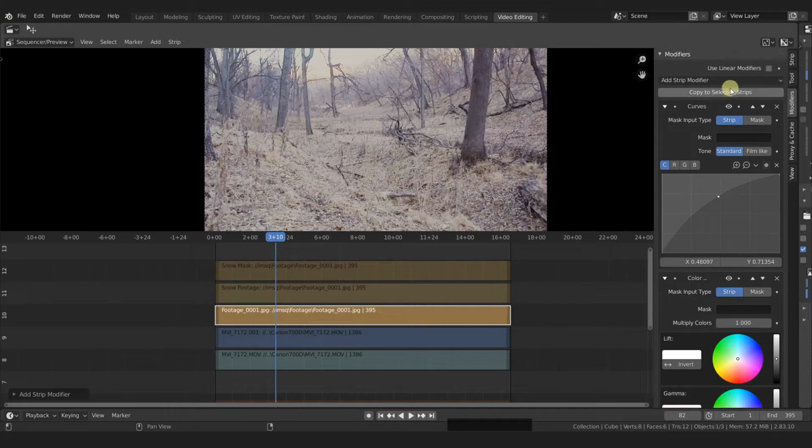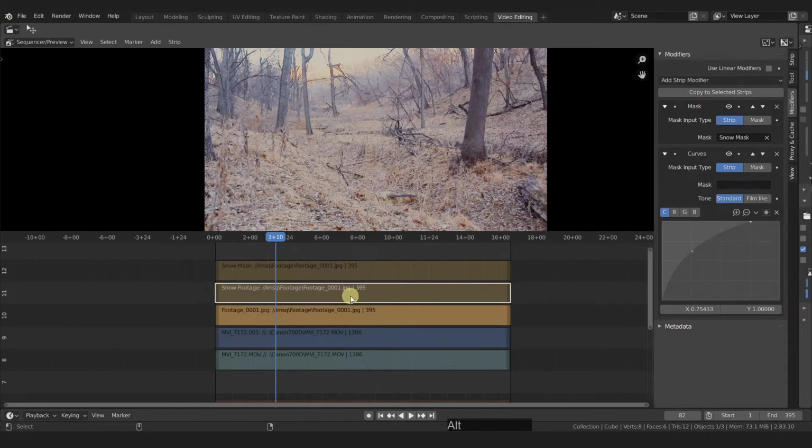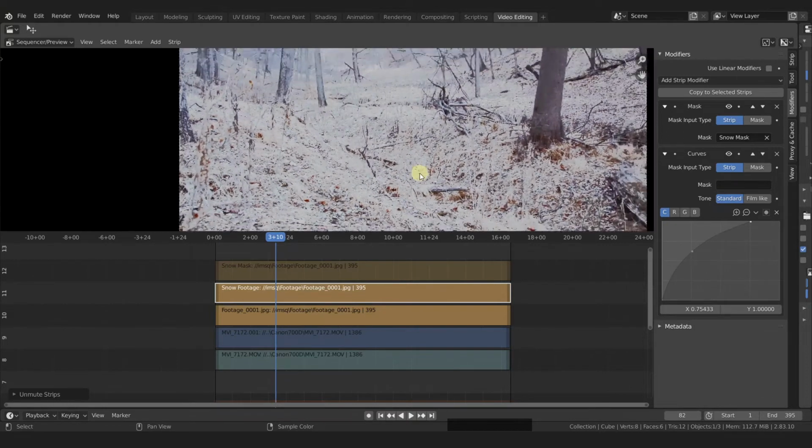And then I'm going to come up to strip modifier, add a hue correct, and then with the reds, and then the S is for saturation. So we're going to bring the reds and the yellows and their saturation up. Yeah, like that. I like that. We can leave the other stuff there. Yeah, I like how that is looking here. Okay, so let's unhide our snow by Alt H. And so that is what we see over the top of that.